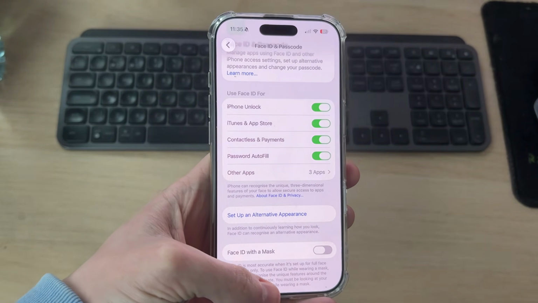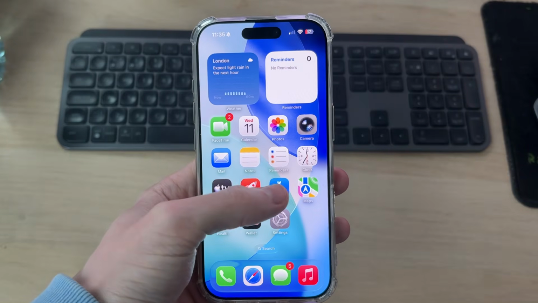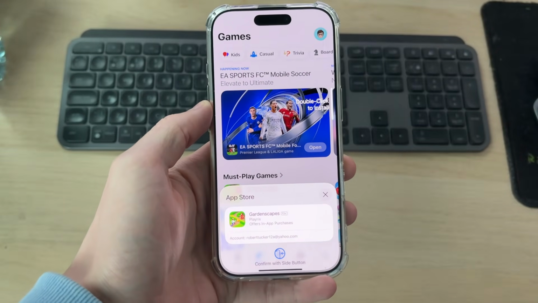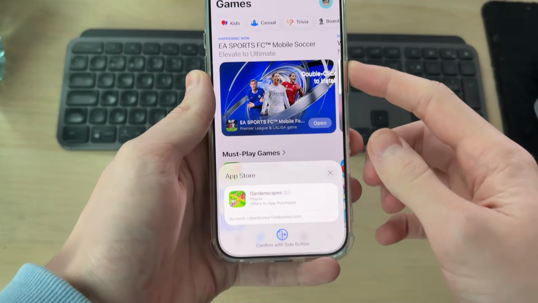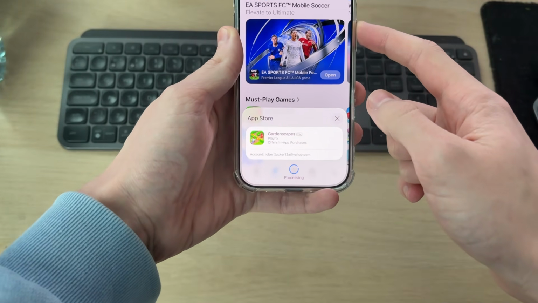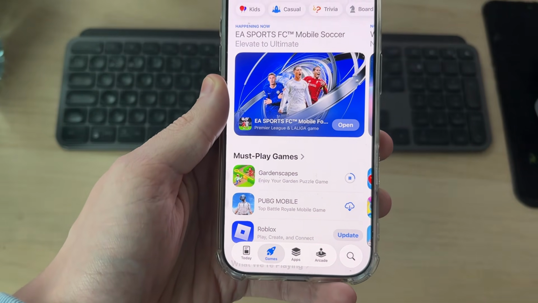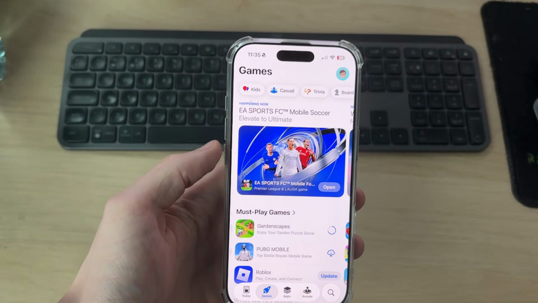Now if we come out of the settings here and return to the App Store, let's press get next to an app. It will now say, double click to install. Then you'll scan your face, and as you can see, that's now going to verify it and it's now downloading. So you don't need to enter your password.